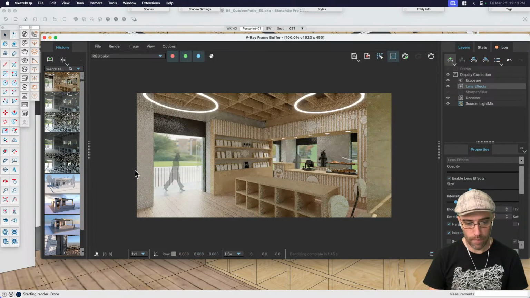We're going to do what's called, we're going to do just a render of just this area here. It's called, I can't remember what you call this, a region render.